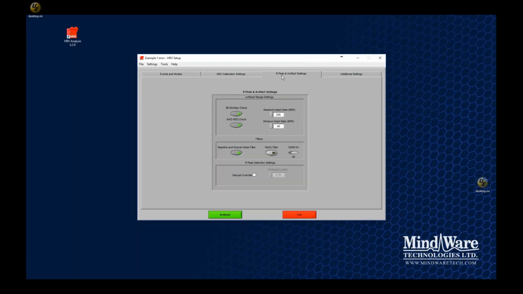And then on the RPeak and artifact settings tab, there are a few settings that are related to the various ECG processing steps that I mentioned in the PowerPoint. So up top, we can see these artifact detection algorithms that we're using. These are the algorithms that help us identify beats that we may have identified incorrectly or beats that we may have missed identifying. And the two are the IBI min-max check and the MAD-med check.